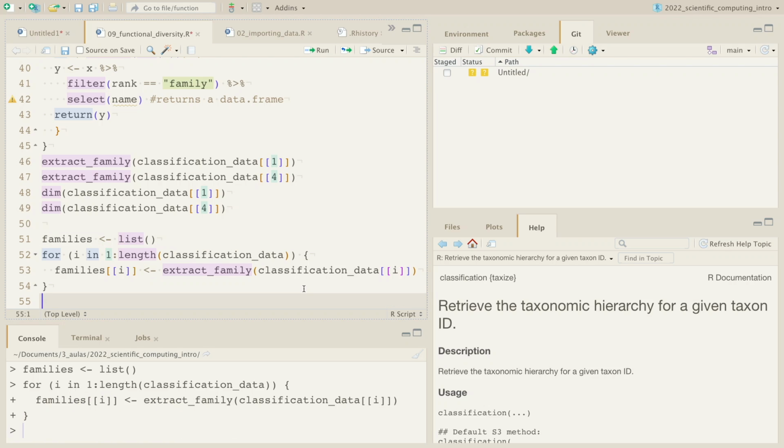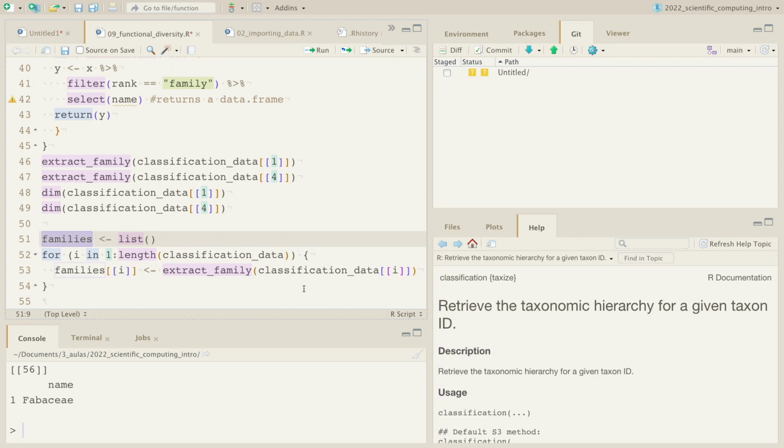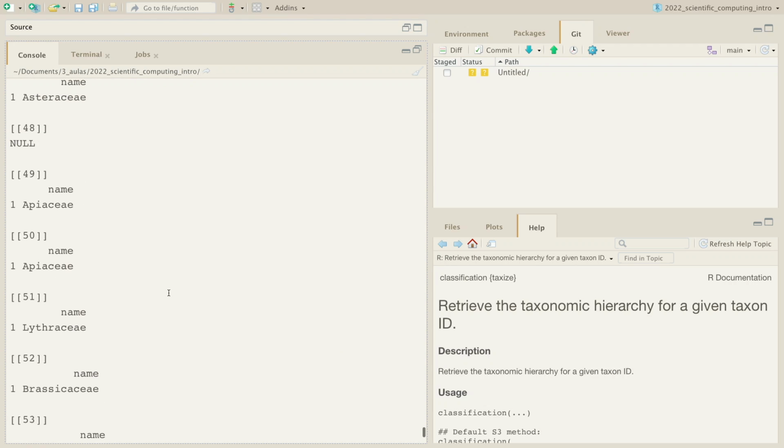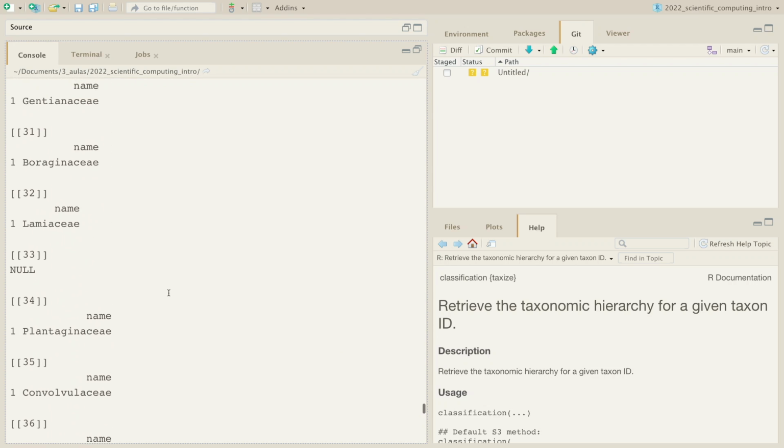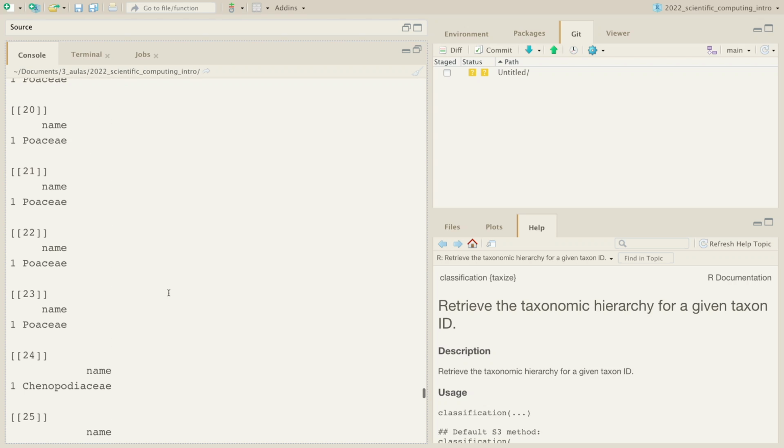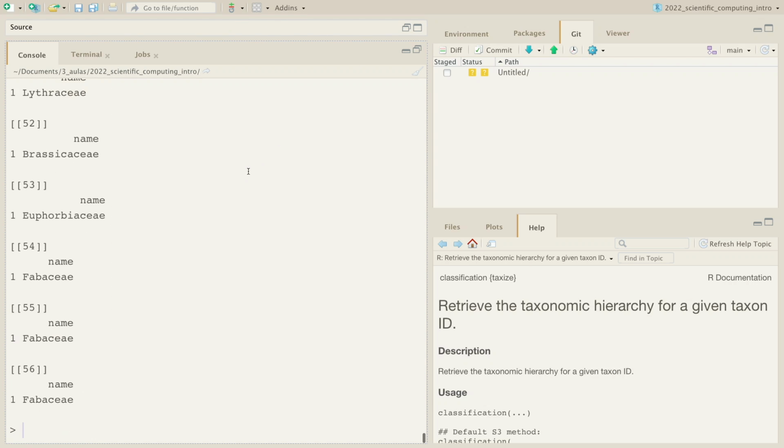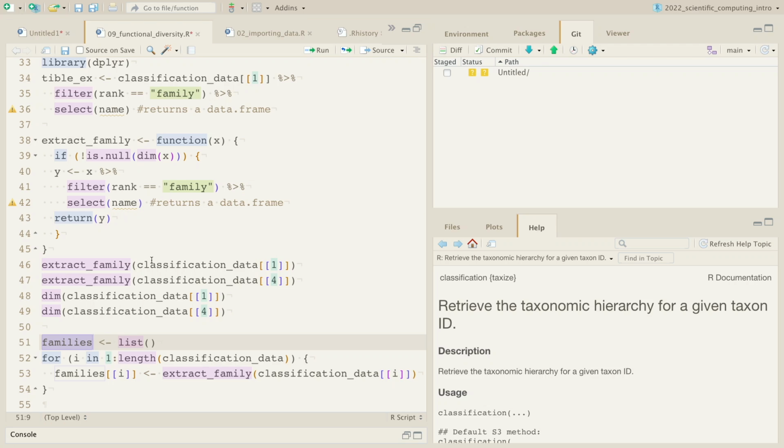And it works, because it didn't say anything. And if you see right now what happens with families, it's another list, because that's what we do, and it has the families. And it has DNAs, because it had DNA. It has 56 elements, which is good, so we can just add it to this.